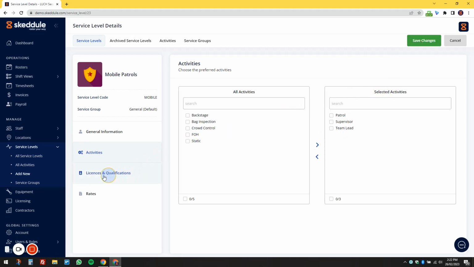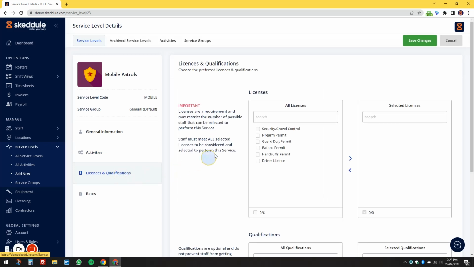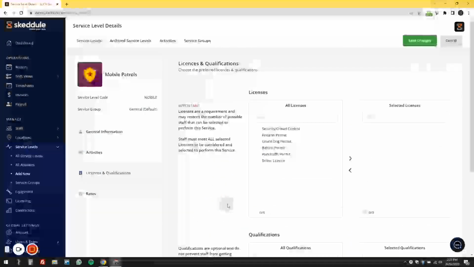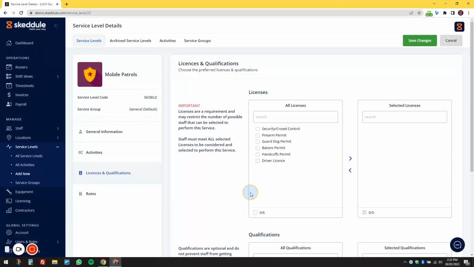Moving on, the next tab is called Licenses and Qualifications. Here you can link any relevant licenses and other training as requirements to a specific service level. The main difference between a license and a qualification is that licenses are mandatory requirements while qualifications are not.